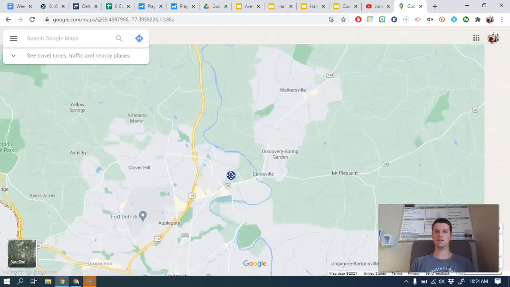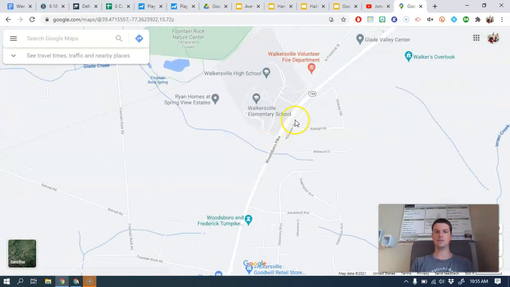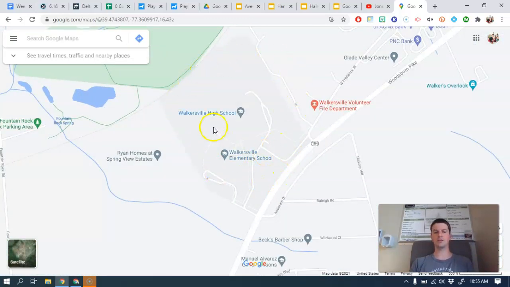I need to come in here to Walkersville, and let's say I want to find maybe the area of the high school and elementary school combined. That would be a good one. Don't do that one because that's obviously my example here.